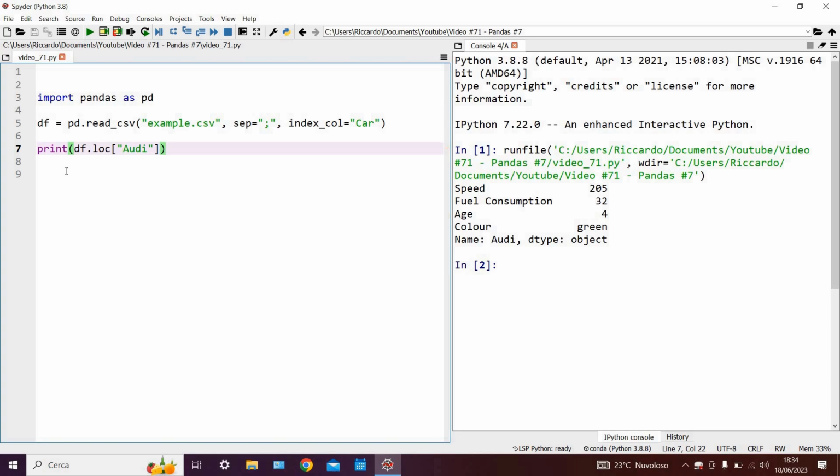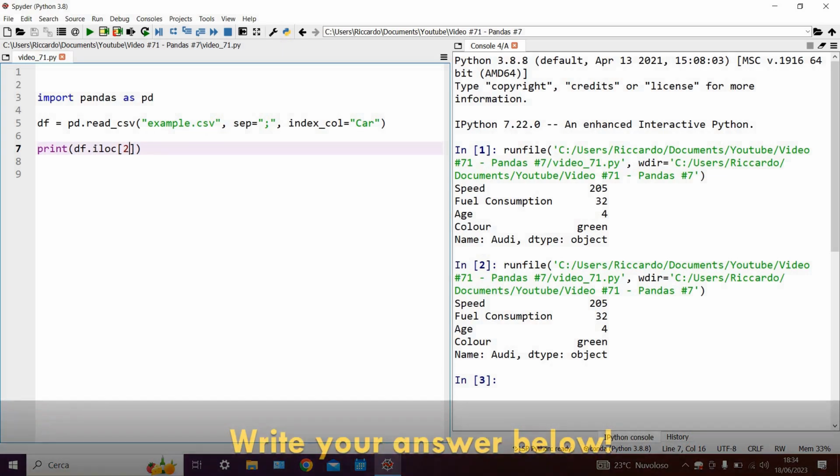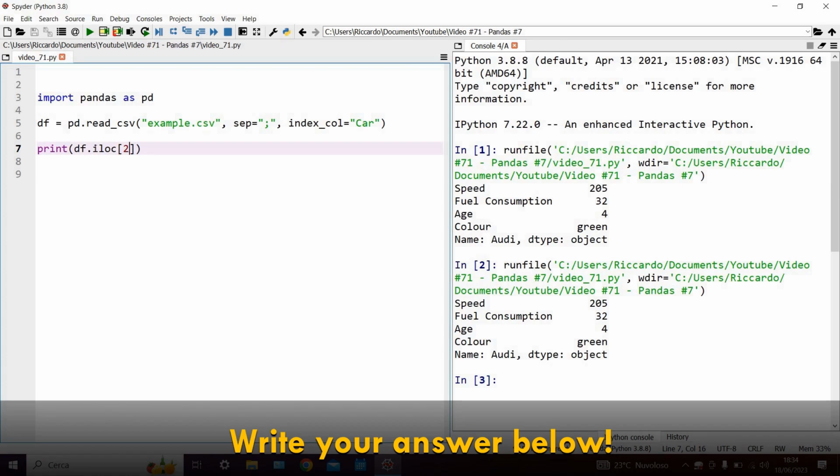Another way of returning a row is by its numerical index instead. So considering that the row we extracted before is the third in our data frame, we can write df.iloc[2]. And this will give us the same row as before. Now, why did I write 2 if we saw that the row is the third in our data frame? If you've been following my tutorial so far, this should be an easy question for you. So see if you can answer by leaving your comment down below.